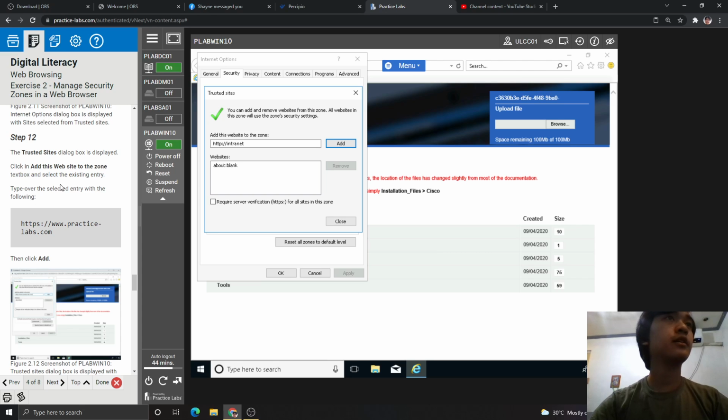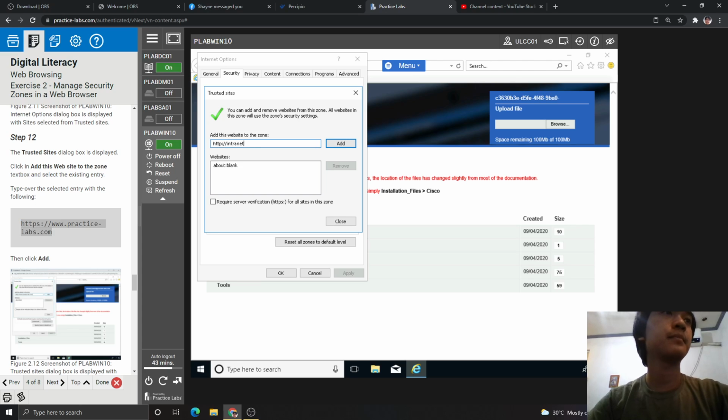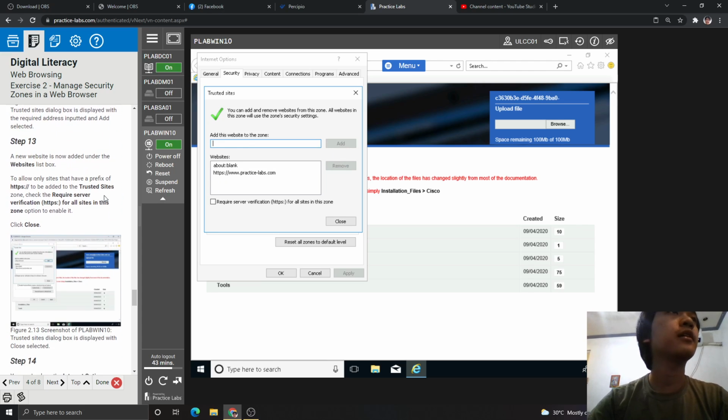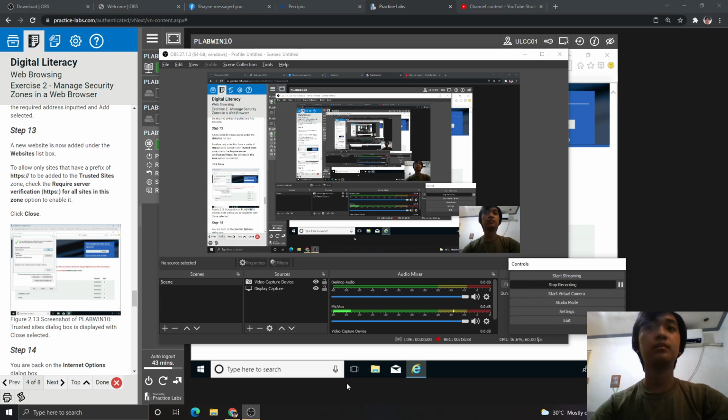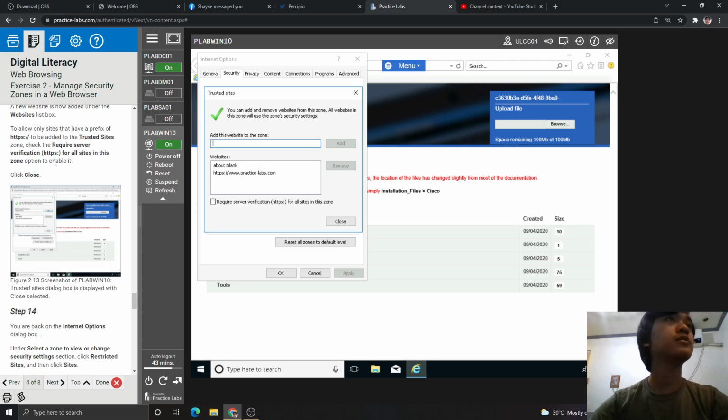Text box and select the existing entry. Type over the selected entry with the following. Then click Add. Okay, so moving on to step 13. A new website is now added under the website list box to allow all the sites that have a prefix of HTTPS to be added to the trusted site zone.